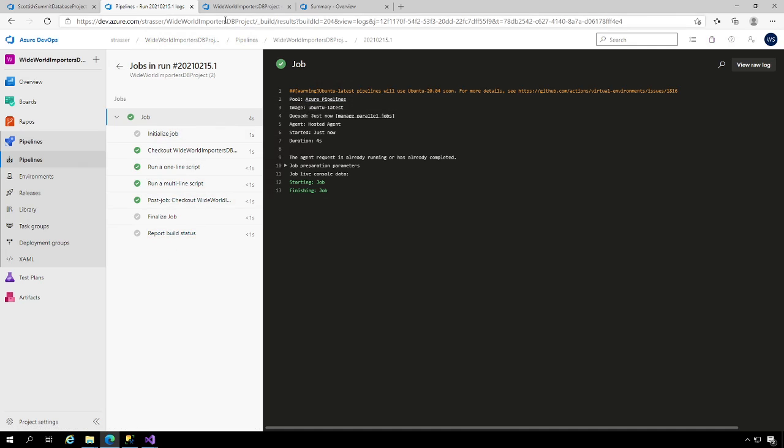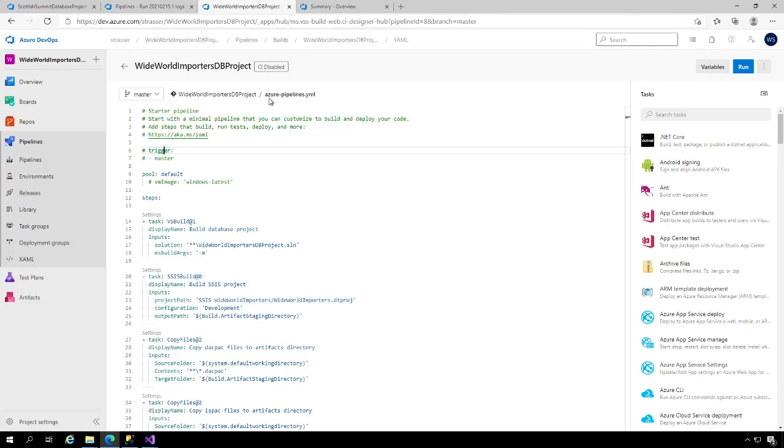For the database project, it gets a little bit more complicated, because we need several steps. We need to fetch the new version from version control, and then we need to build the database project. That is done by a Visual Studio build task.